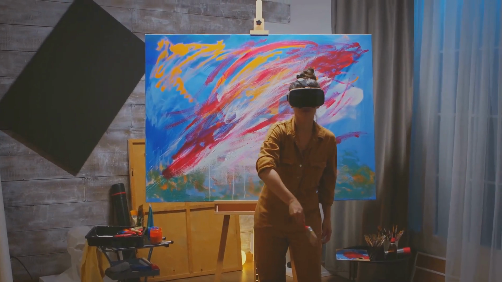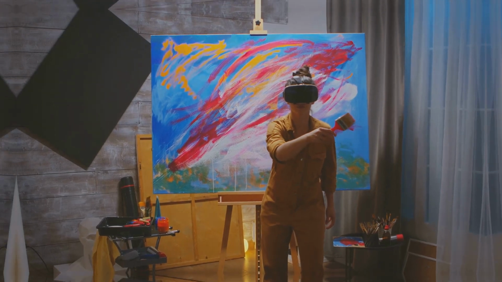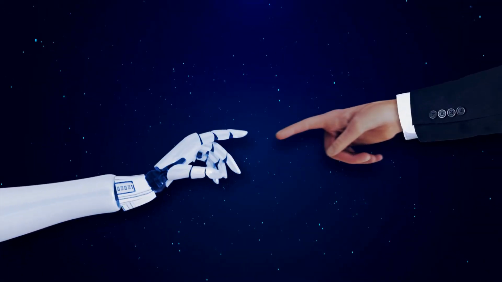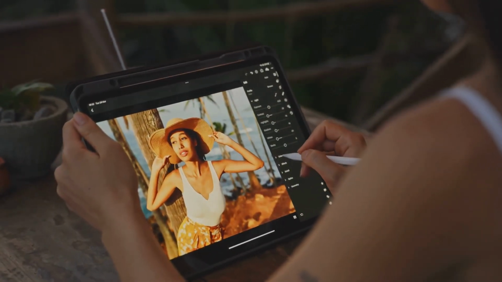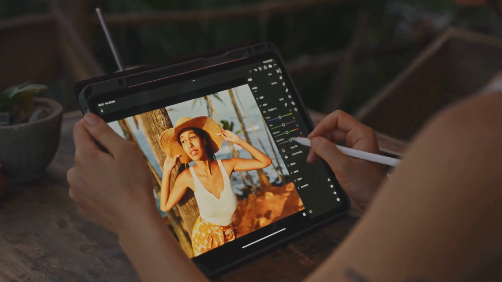Have you ever dreamt of creating amazing art even without painting skills? Now you can, with the power of AI. Bing Image Creator lets you turn your wildest imaginations into stunning visuals. It's like magic, but even better, it's real and it's at your fingertips.